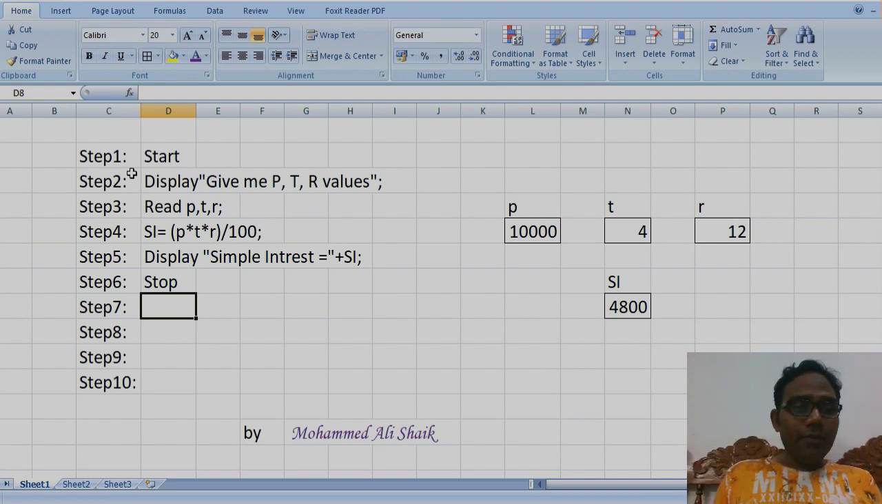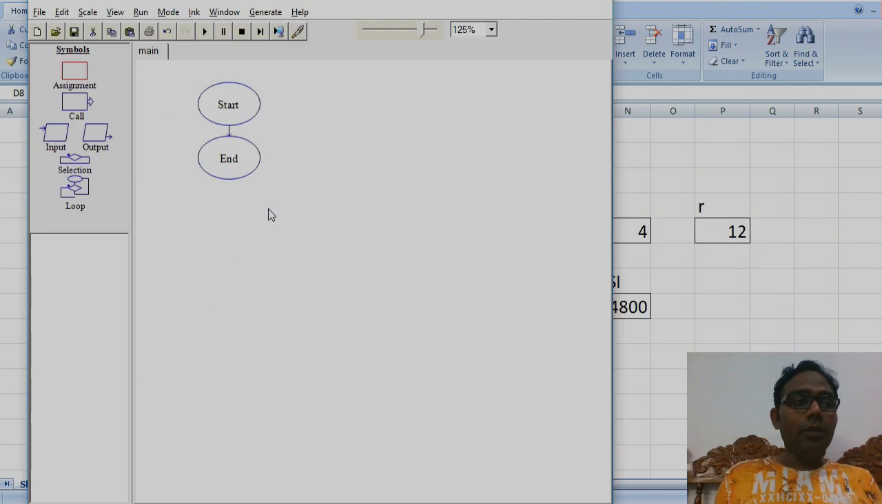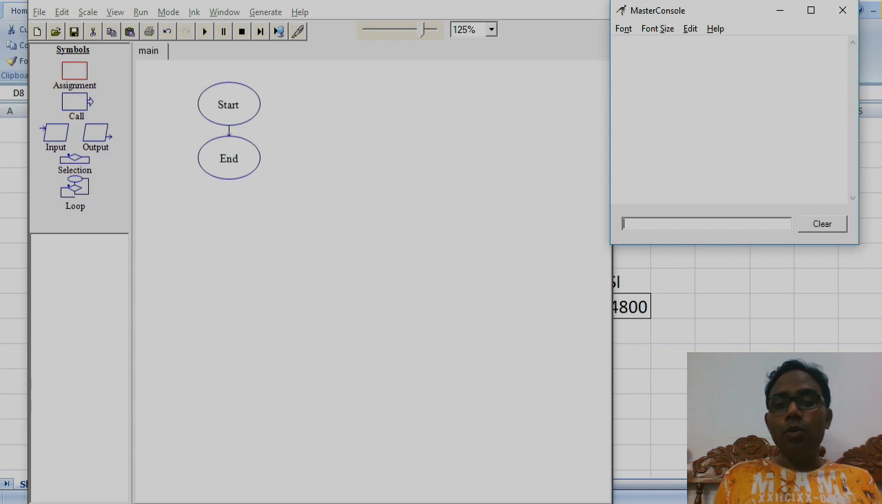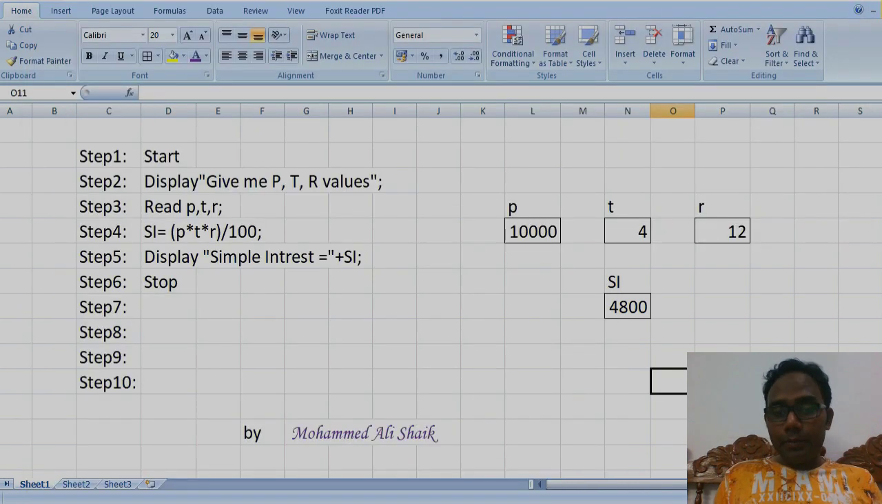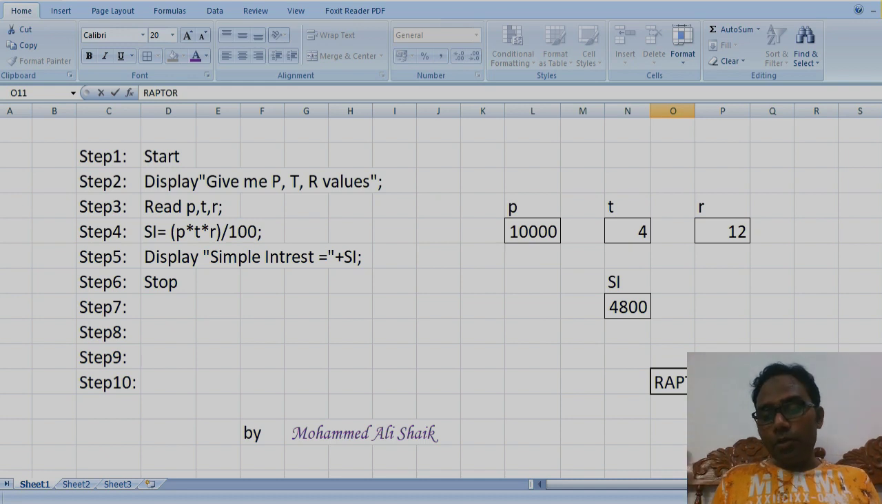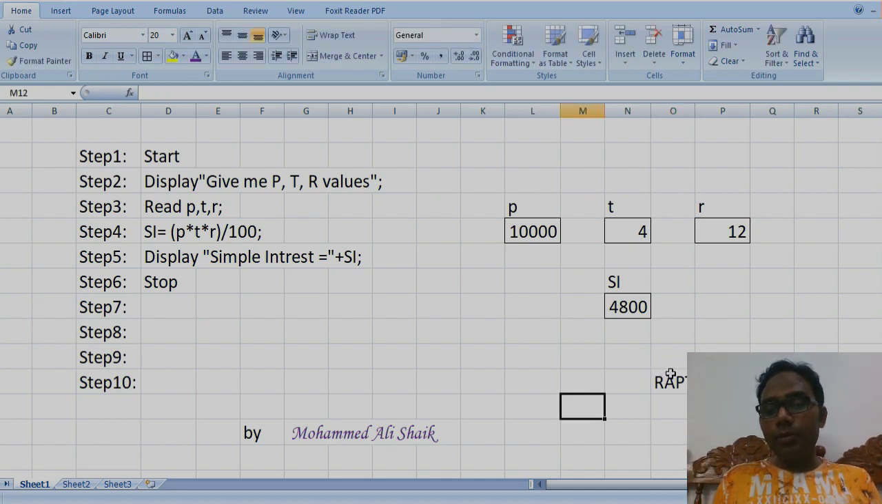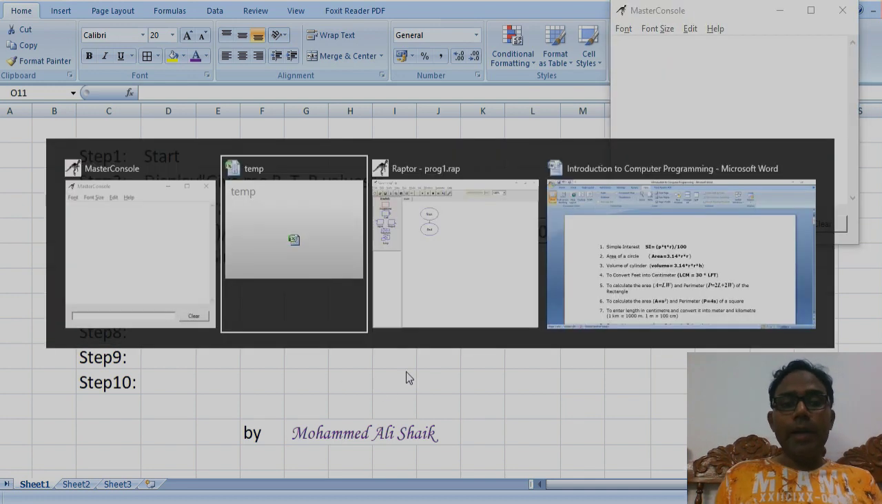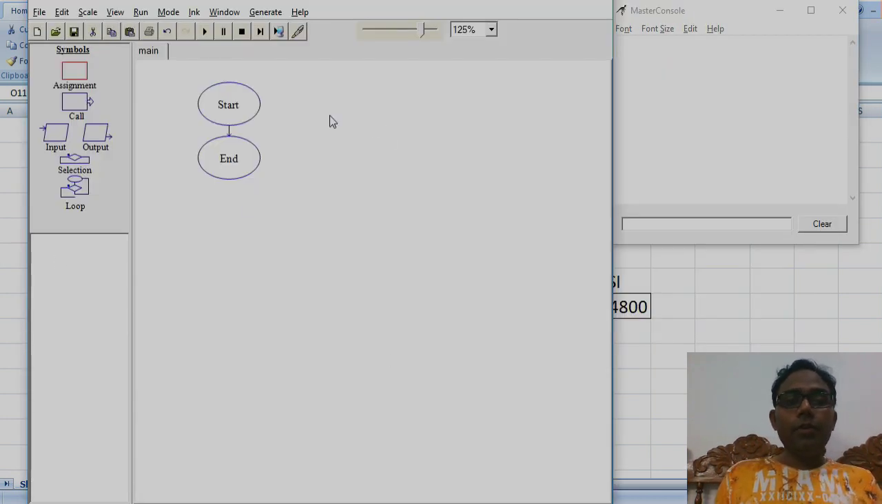Now let us draw the flow chart for this one. So we are having a Raptor tool ready for us. Now if you don't have Raptor, go to Google and type Raptor and download this tool, install it, then you can execute the flowcharts. Now let us go back to the Raptor tool. Now as we know, we are already having start and end by default the symbols.